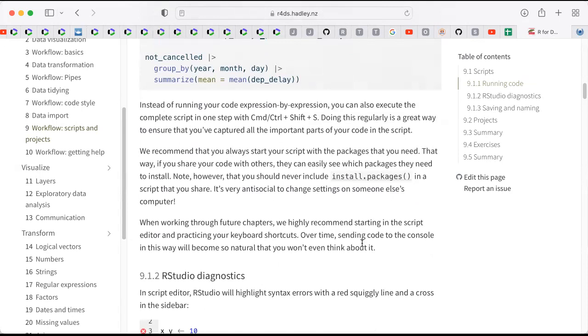Then it gives us some useful tips that we should be mindful of. We recommend that you always start your R script with the packages that you need to use, like library(ggplot2), library(tidyverse). We start the script with these. That way, if you share your code with others, they can easily see which packages they need to install.